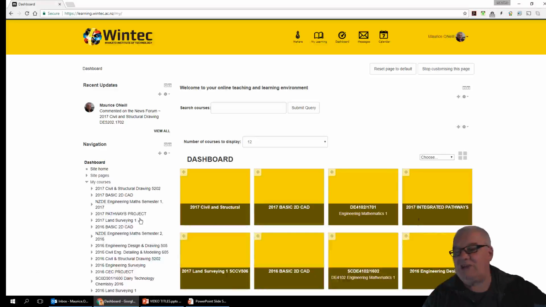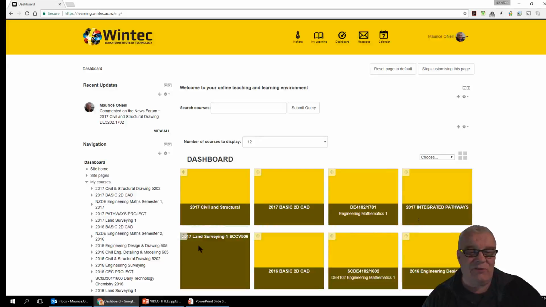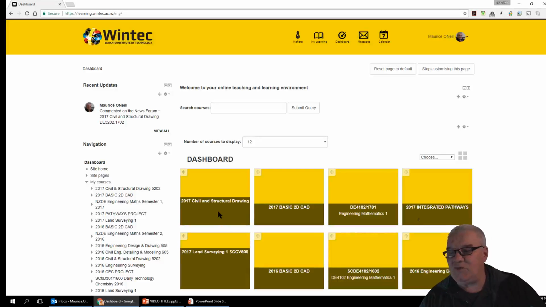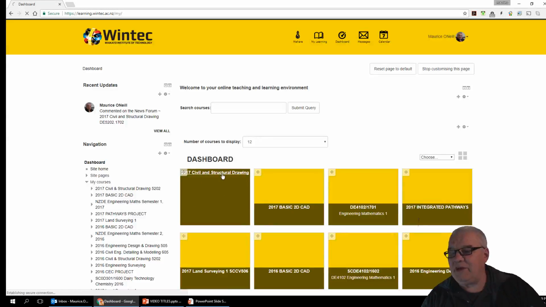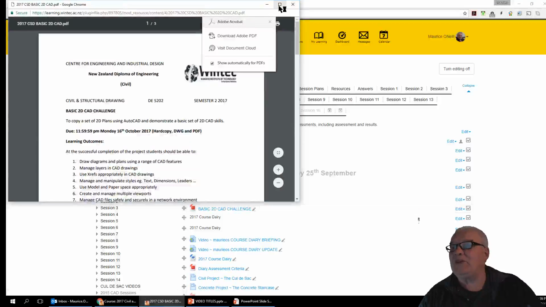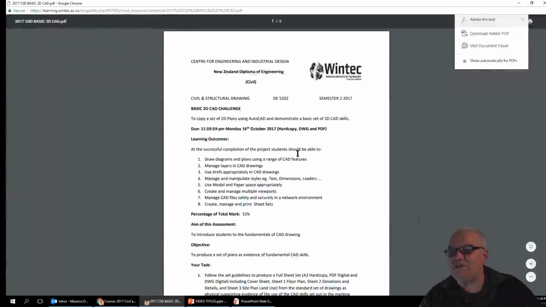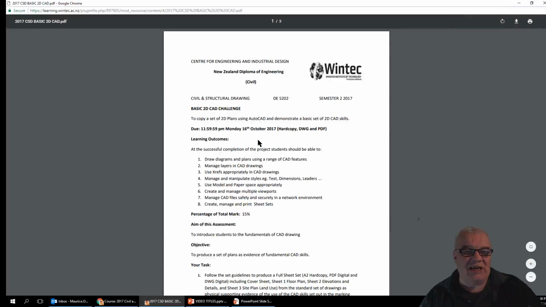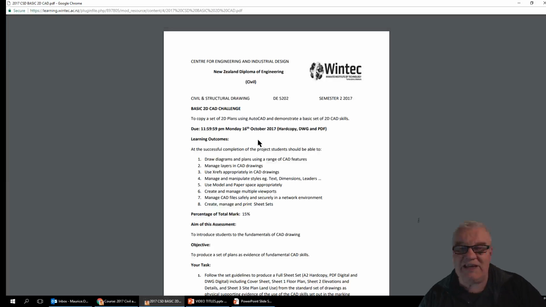Let's go straight into Moodle. So this is the Moodle dashboard that we've got here, civil and structural drawing, and we get straight into it. It's actually opening up in the assessment page, and it's the Basic 2D CAD Challenge. So this is the actual assessment that we'll have a look at here, and here it is. It comes up as a little PDF document. So let's go through the basics of this.